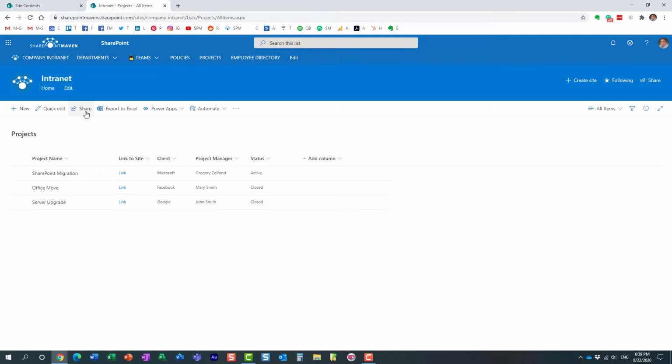Luckily, now we have this share button, which allows us to do just that. When we share a list using this button, what it's doing in the background is breaking the inheritance between a custom list and a site and assigning unique permissions, whatever you set up in here. As I demonstrate this, keep in mind that it saves you time going behind the scenes and setting up unique permissions like we used to do in the past. It's all done automatically for you the minute you click the share button.